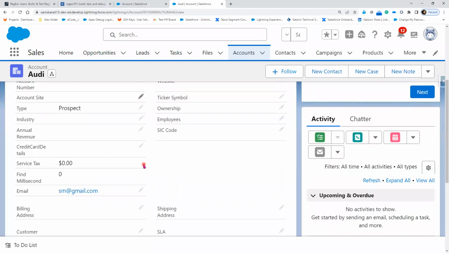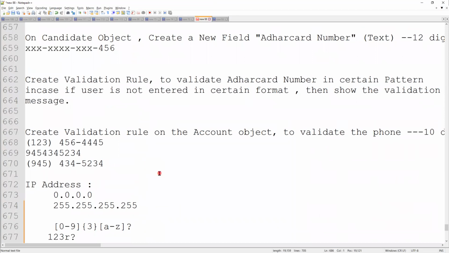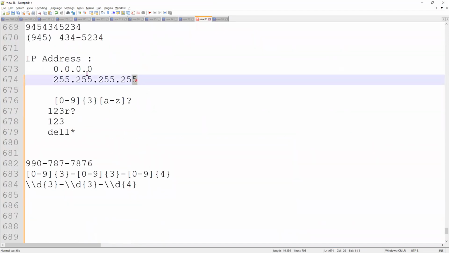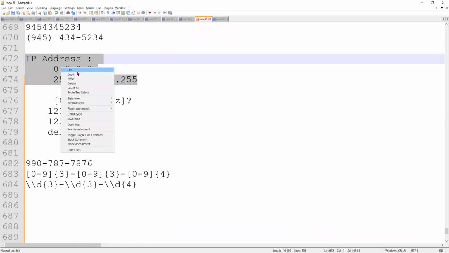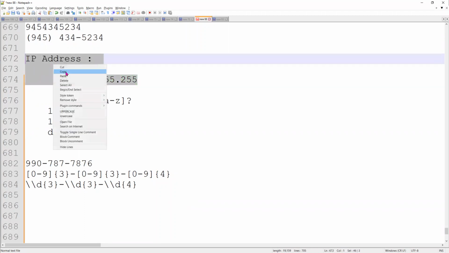Now let's assume that I have an IP address. Now this is the IP address. IP addresses can be entered with just a single digit, or 3 digits, or 2 digits. There are multiple ways of entering the IP address, right?